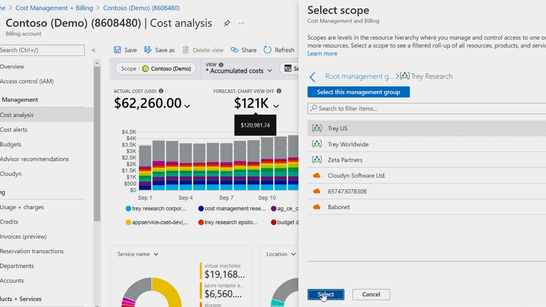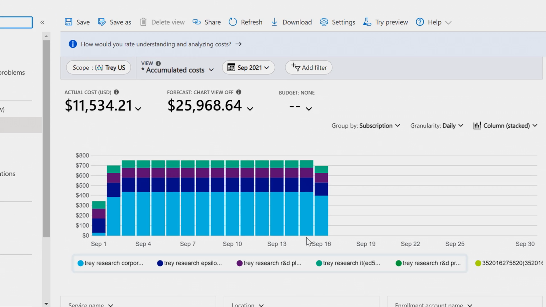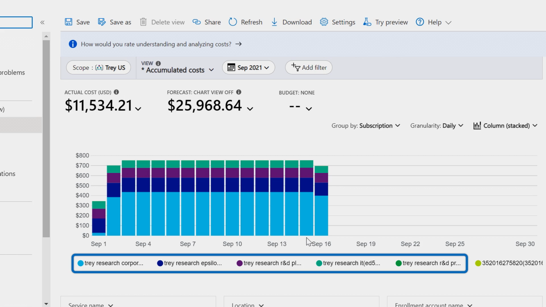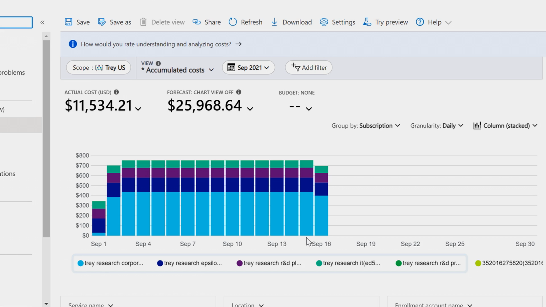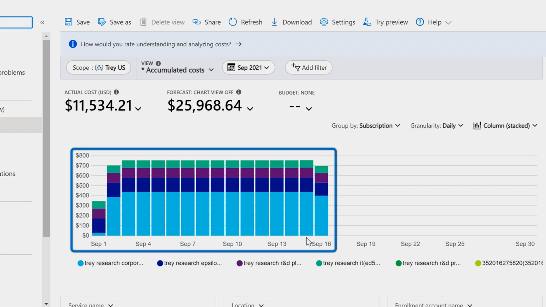So let's look at Tray US, which if you recall had 5 subscriptions under it. This gives me a view of overall spend across this particular business unit. And it's grouped by subscription, so I can look at the cost breakdown for each of the represented departments.